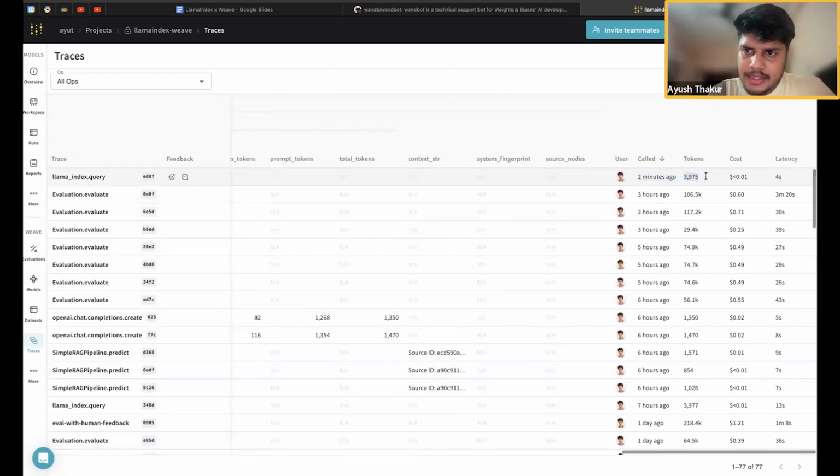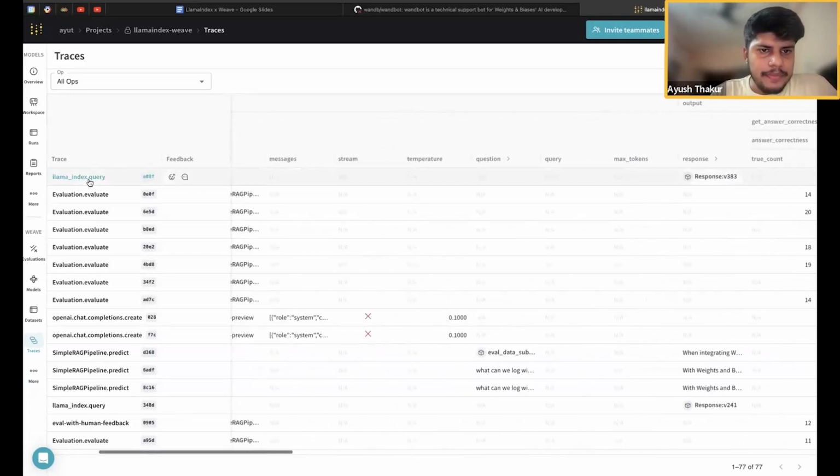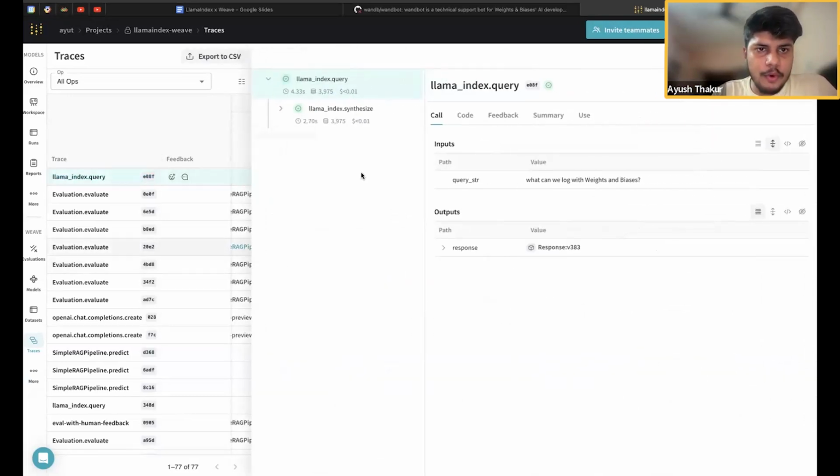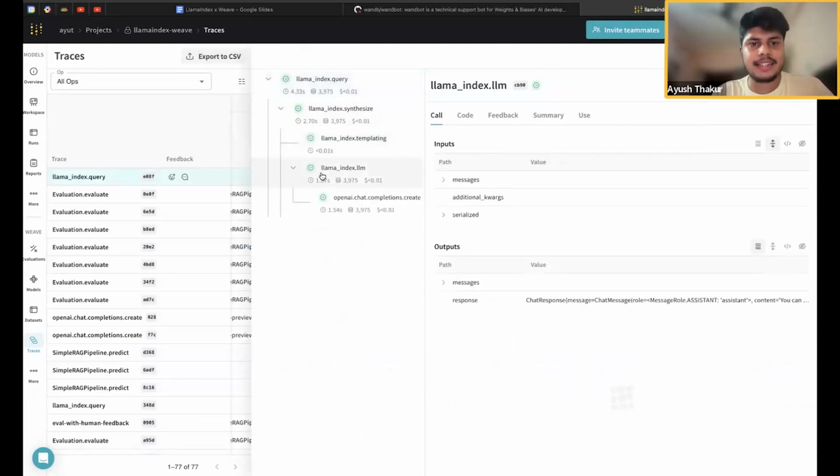It took this simple question, what can you log with Weights and Biases? The generation and the entire thing took some 4,000 tokens. It cost less than $0.01, and it just took 4 seconds to generate this response. Great, but we can do more. We can dig more into it because we have an integration with LlamaIndex. So every event that's happening inside LlamaIndex is going to be tracked with this trace timeline, right?